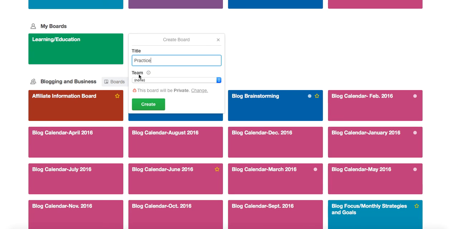And it's going to ask you what team you want your board to go under. For me, I have my teams organized by family and blog and business. When I first started, I just chose none. I didn't have my boards organized by team. I've only done that more recently as I've gotten more and more boards. But you can either choose none, or you can set up different team categories that you want to put your boards under. So I'm going to choose none for this board.